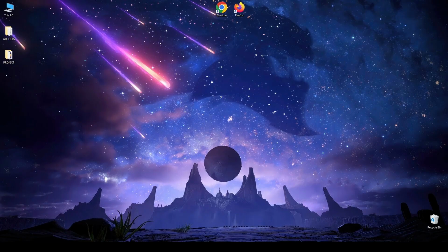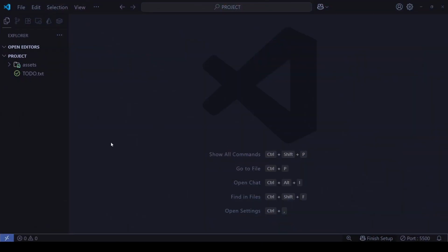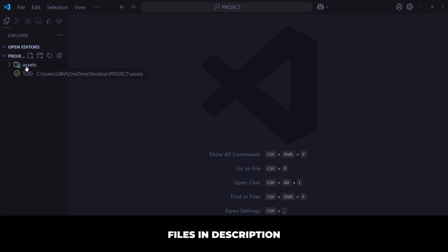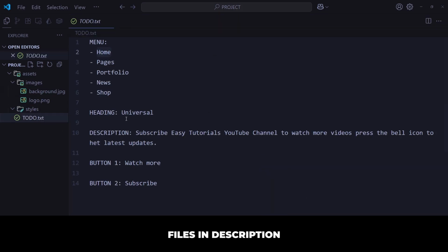Okay guys, first we need to open our editor. I'm using VS Code, but you can use any editor you like, but in my opinion this is the best editor you can find nowadays. Okay, here we have assets folder, and inside of this folder we have another folder only for our images and another folder only for our styles. And here we have some txt file. This is for our texts.